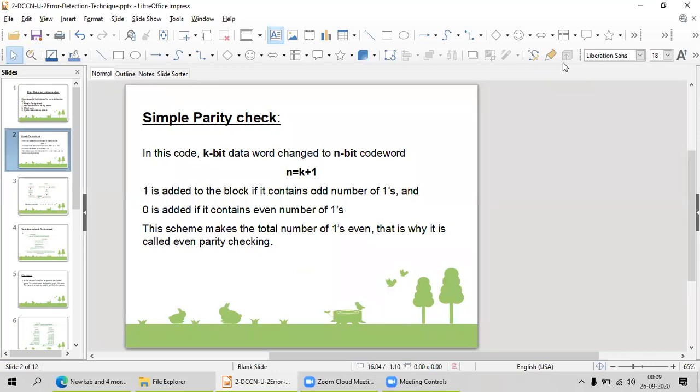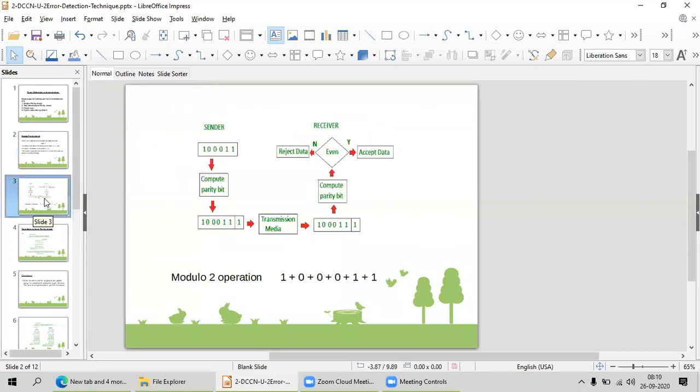This is a simple parity check. This scheme makes the total number of ones even. I am not going to use odd parity check; here I am simply using even parity check. That means I add a zero or a one according to whether the number of ones in that data word is even or odd. That's the reason it is called even parity checking. A simple parity check is nothing but the even parity checking concept. How we add this, I'm going to show you in the next slide.